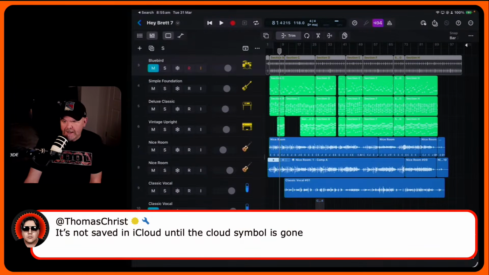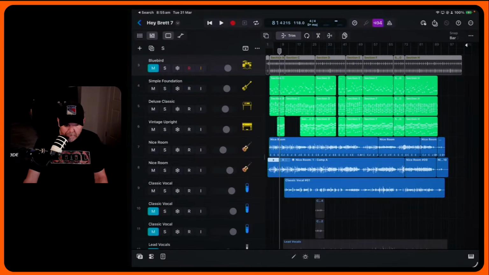Exactly. It's not saved in iCloud until the cloud symbol is gone. Spot on. All right, is this working now? Yay, there's me guitars.